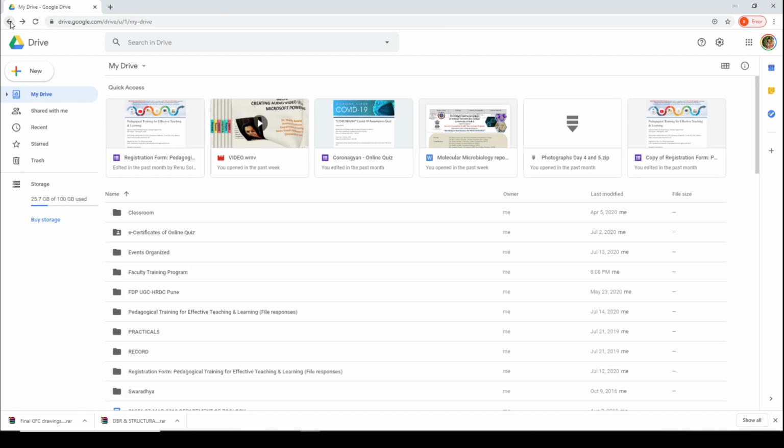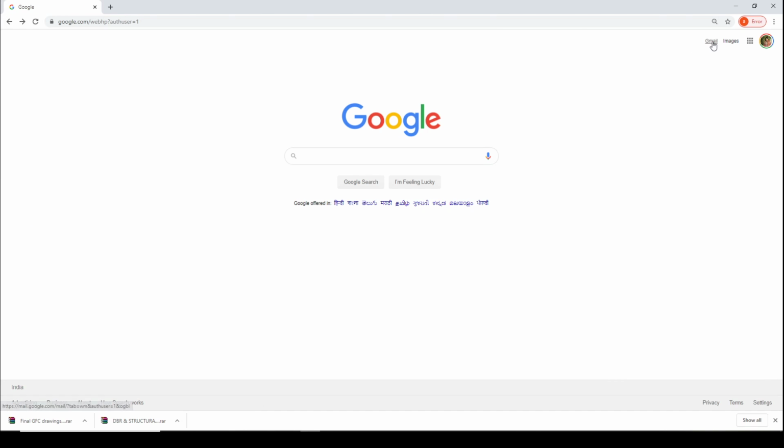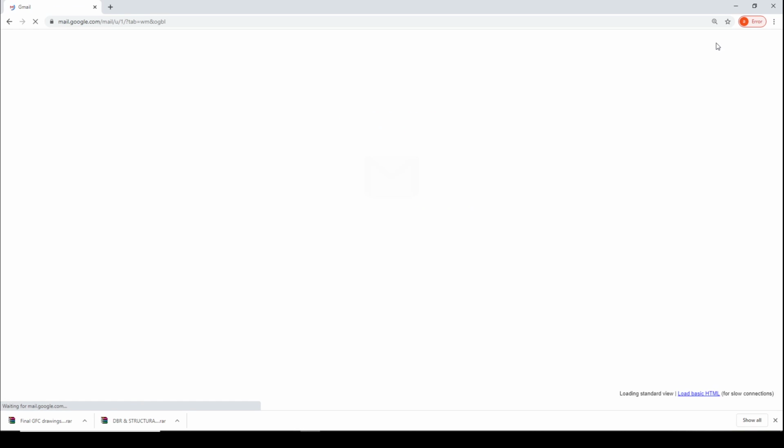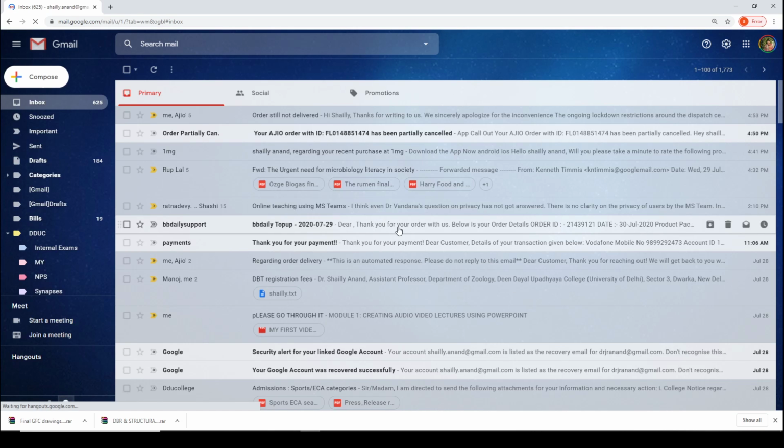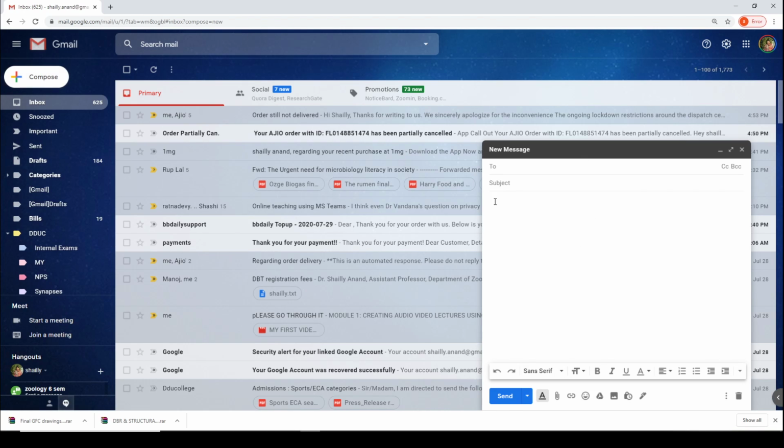Then what you need to do is simply go back to your Gmail account. You can click on compose to create a new mail, and here at the bottom you have many options. This one is for formatting; whatever you write in your mail you can format it. The second option is to upload any file that is present in your system, in your laptop. The third option says insert the link.